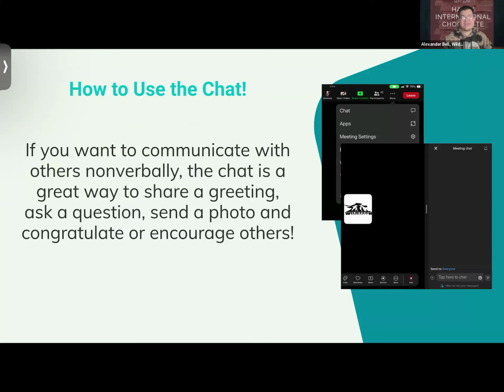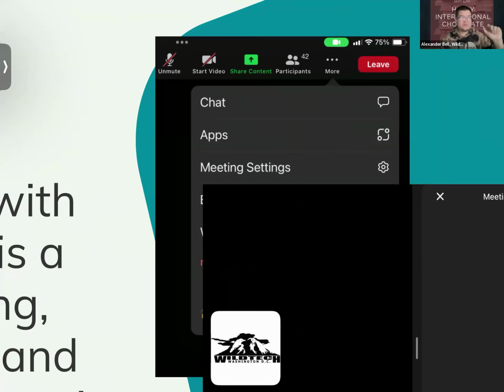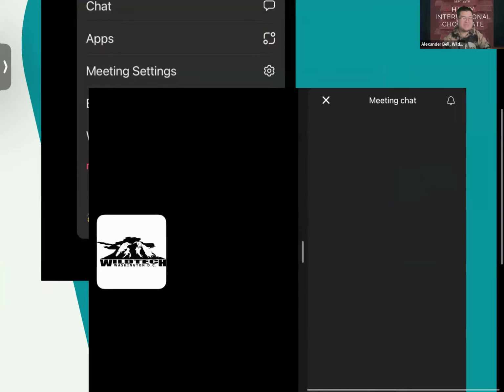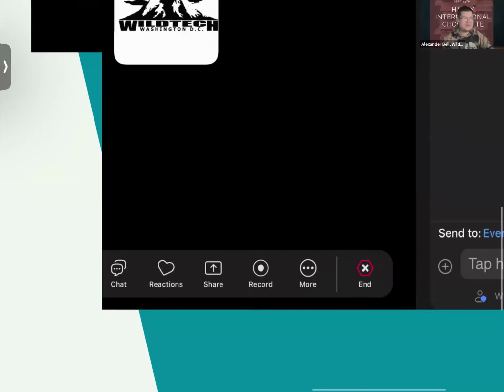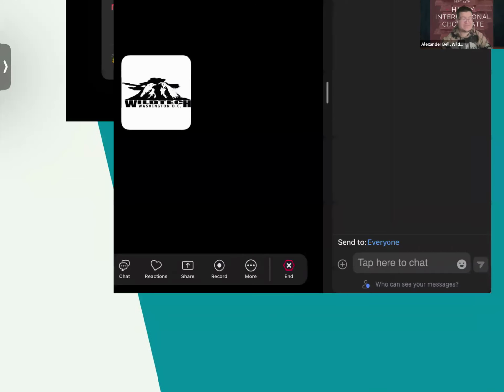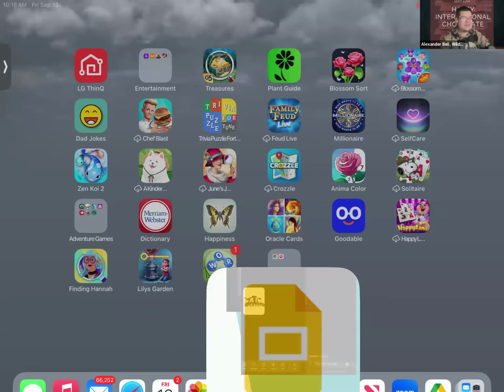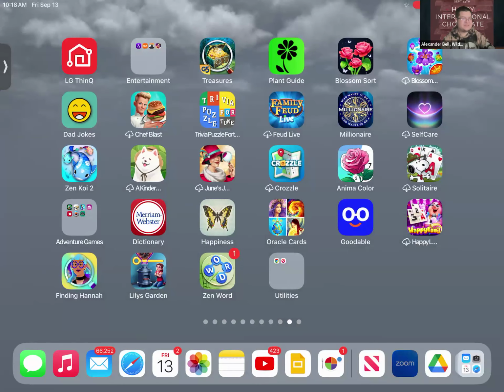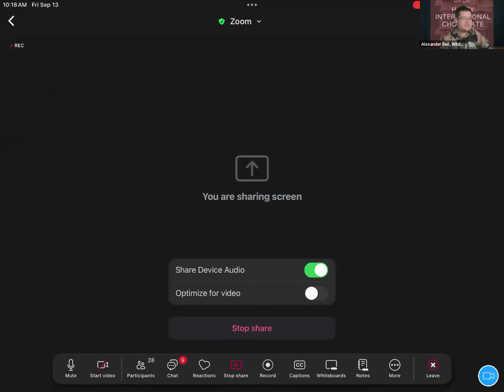And if you want to communicate non-verbally, the chat is a great way to share a greeting, ask a question, send a photo, send your congrats, amongst other things as well. So if you hit more, once again at the top, you can hit chat and you'll access the meeting chat window. If your toolbar is at the bottom, you simply just have to hit chat and then it will come up. Either way, it will say tap here to chat. And then once you tap on that, you'll see the meeting chat.